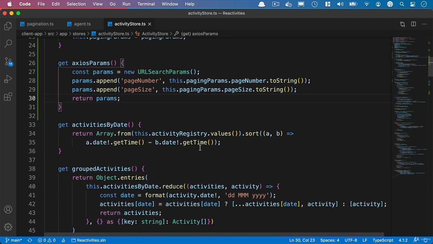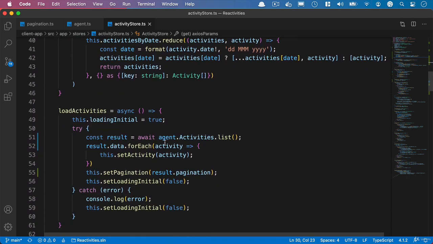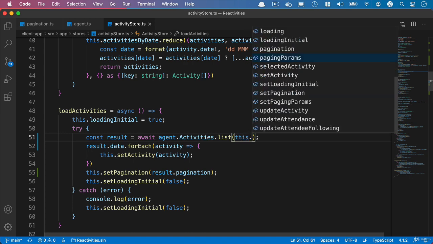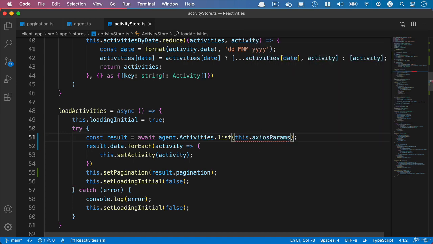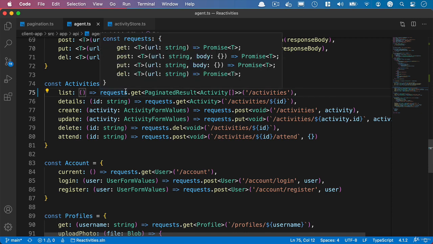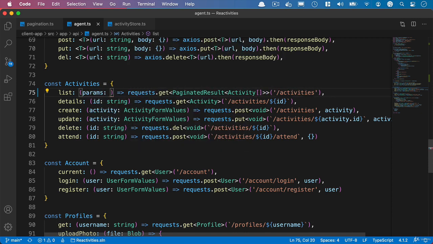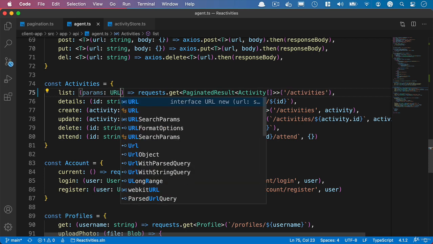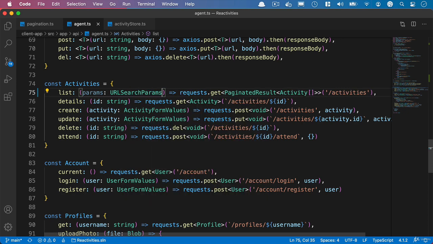And then we can scroll down to our loadActivities method, and we're going to pass these params to our list method in our agent file. So we'll say list(this.axiosParams). Now of course we get an error because our list is not expecting this parameter yet, but we'll go back to our agent file, and what we want to do is take in a parameter of the params. So we'll say params, and we'll say it's a type of URLSearchParams, and we want the one that's just the interface, not the auto import here, so this one is what we're looking for.